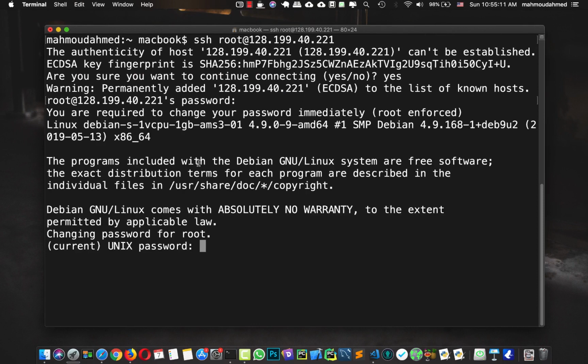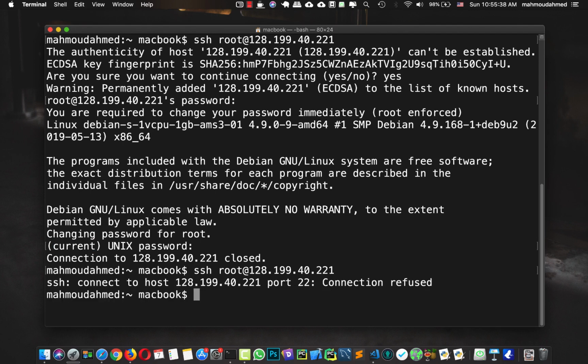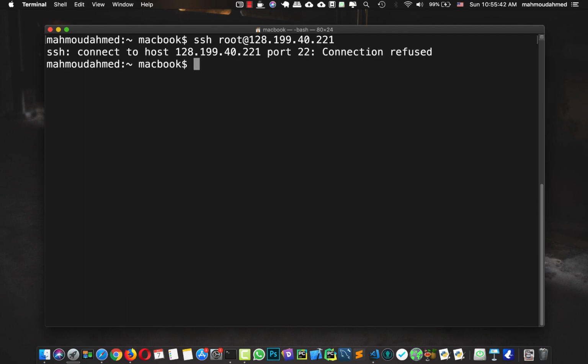Now DigitalOcean will ask us to change our password for root. So we need to add a new password. I'm gonna type my new password. Connection closed. Yeah, I'm sorry, I should have written the current password, not the new one. So let's clear the screen and let's connect. Connection refused.